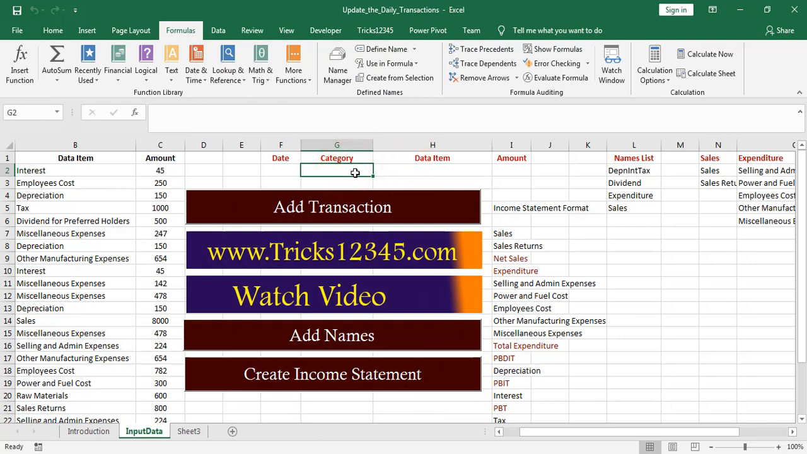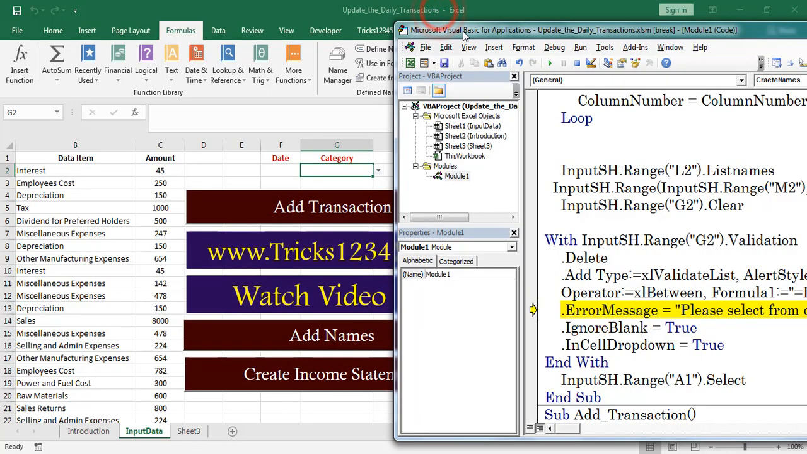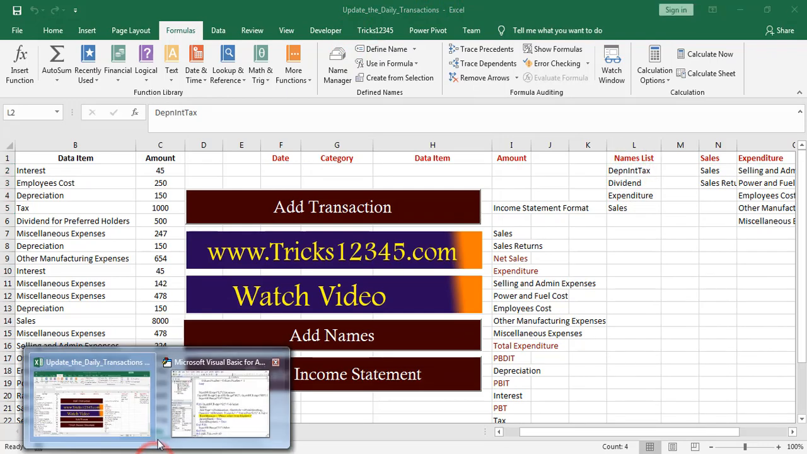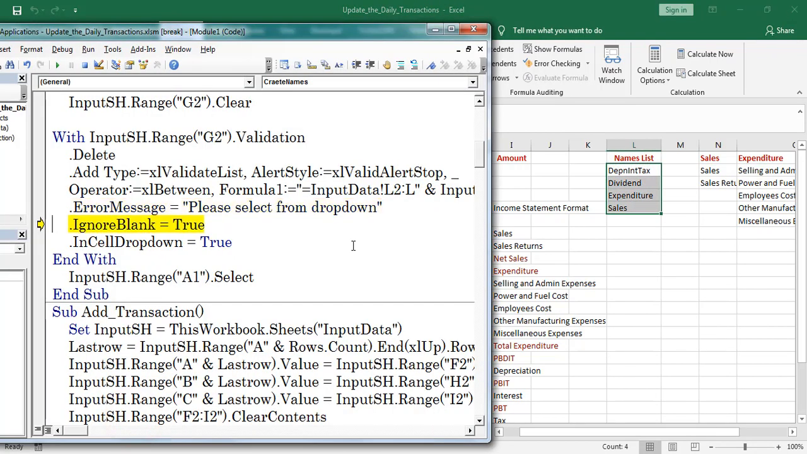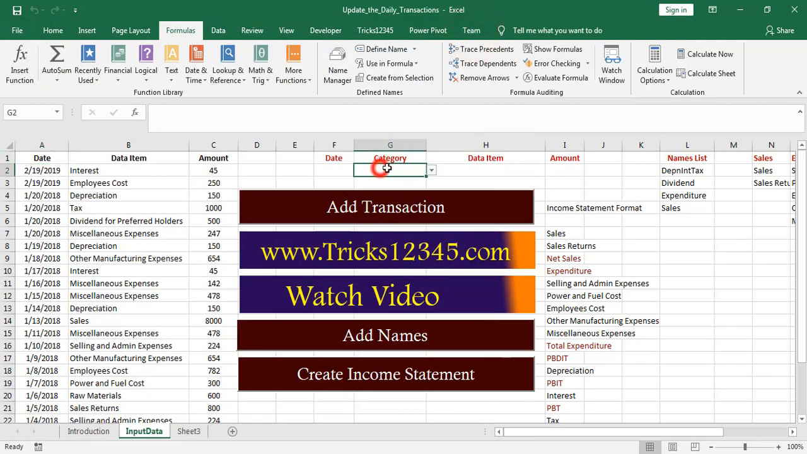We can find the dropdown doesn't exist here. It is deleted. Next, I am adding the dropdown. For this dropdown, I consider the names which exist in column L. This is the description for the error message, ignoring the blanks, mentioning dropdown equal to true. Now this is about creation of names and creating the dropdown in G2 cell.